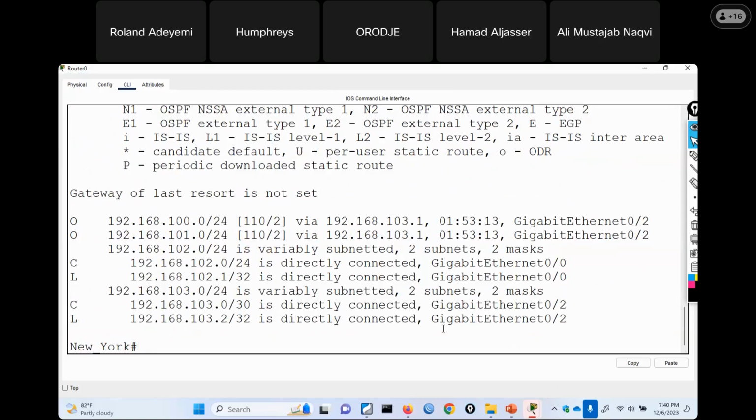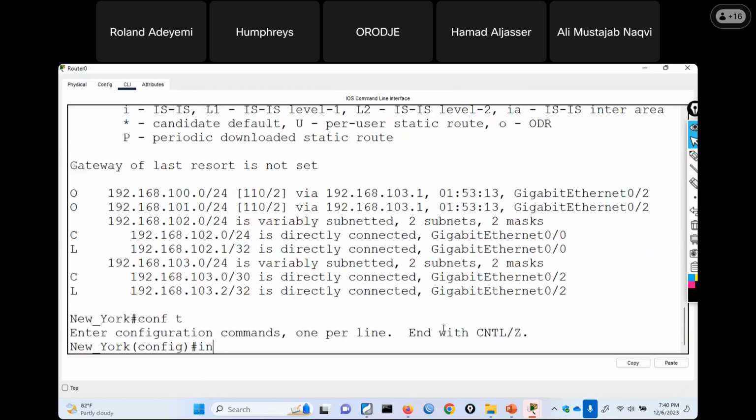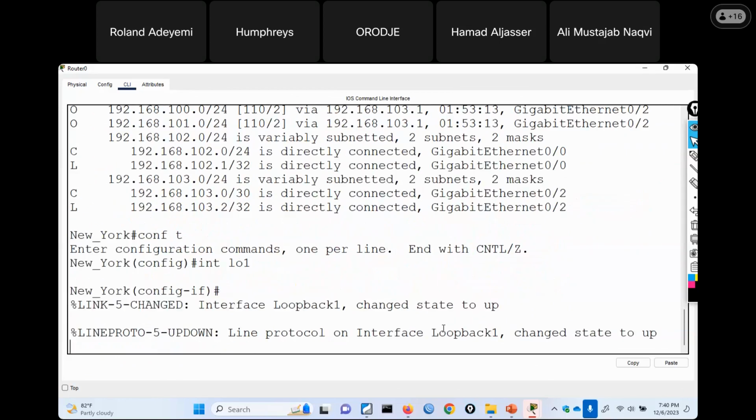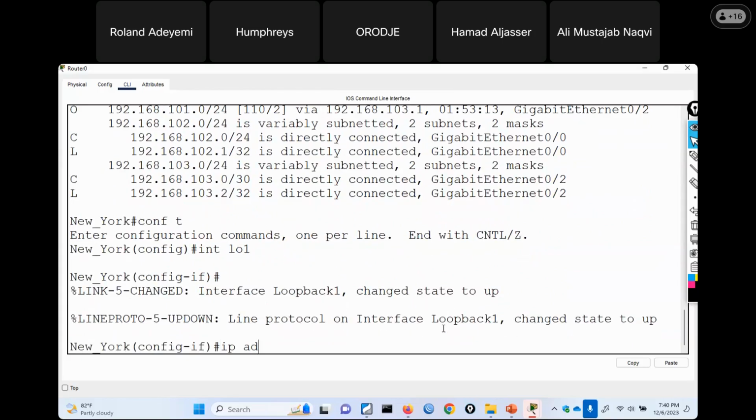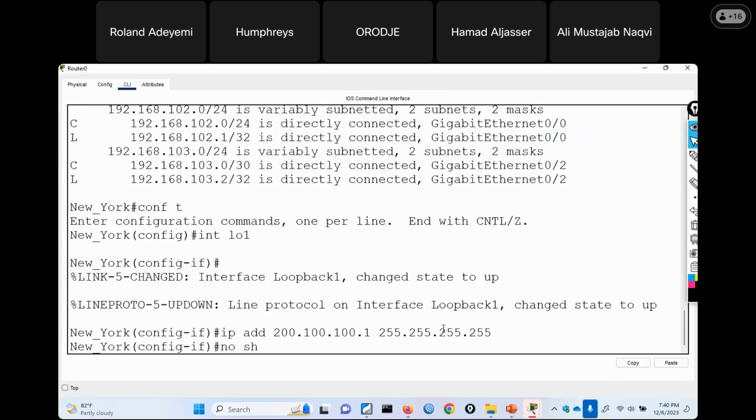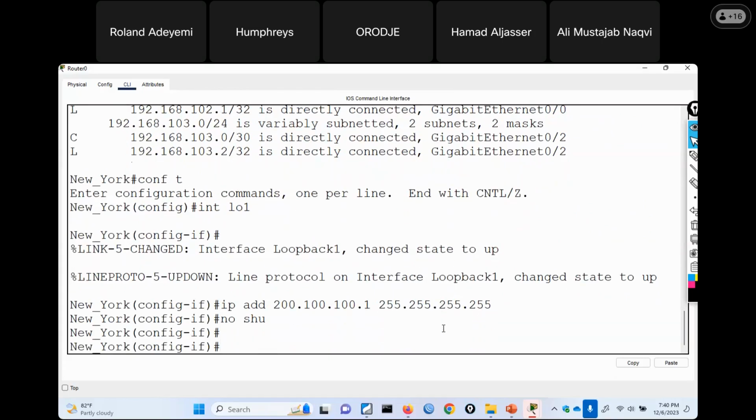But I want to create one imaginary static route. And I want to create an imaginary service provider. What is going to be my imaginary service provider? My loopback interface. Let's say interface loopback 0 or 1. IP address, let's say 200.100.100.1, 255.255.255.255. I've explained this before in one of the classes. No shut. I don't really need that.